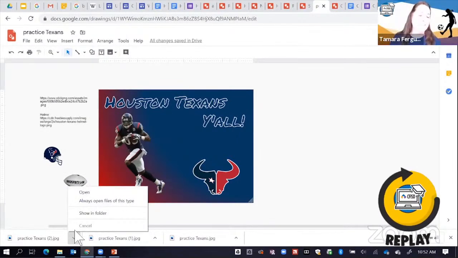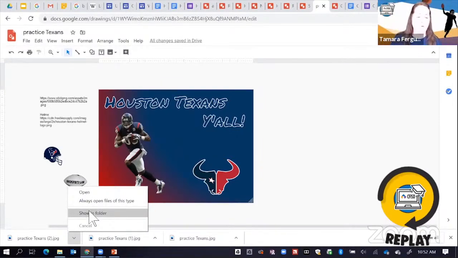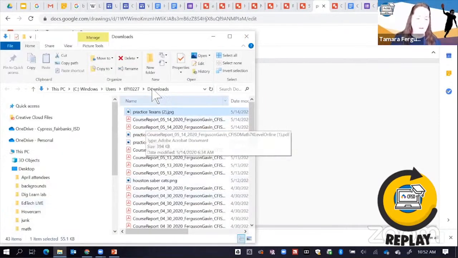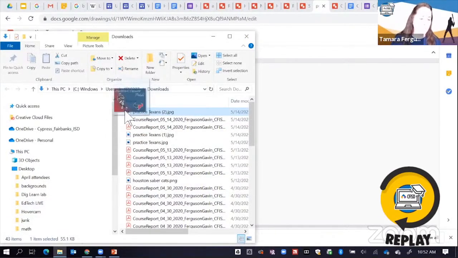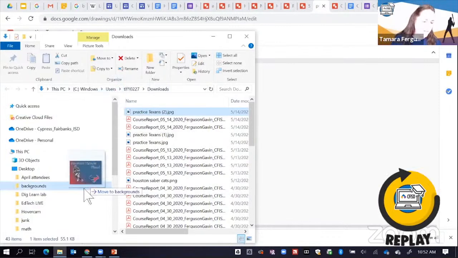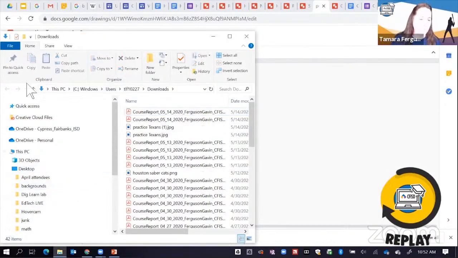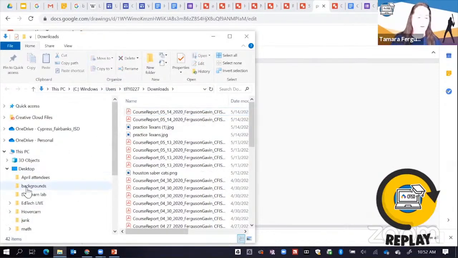So when it downloads, because you want to be able to upload it again, you want to find it, I wouldn't click open. I would go ahead and just say show in folder. Now you can see it lands in some random place in the download. I'm going to go ahead and move it where I want, and I'm going to throw it in the digital learning lab or not. I think it ended up in backgrounds, but anywho, I know where it landed.